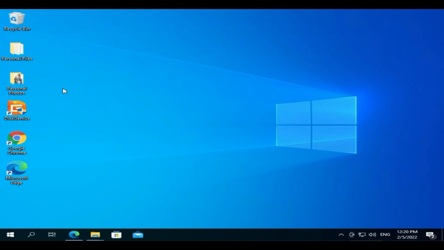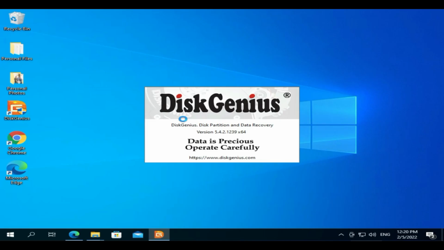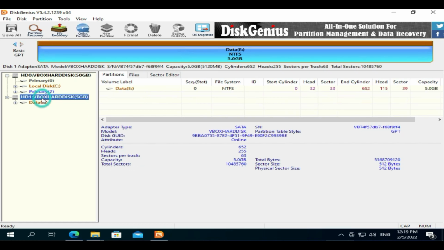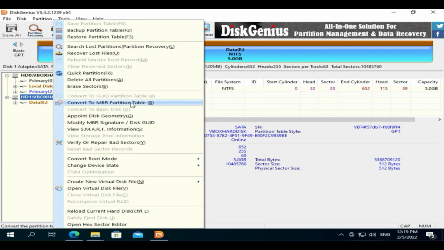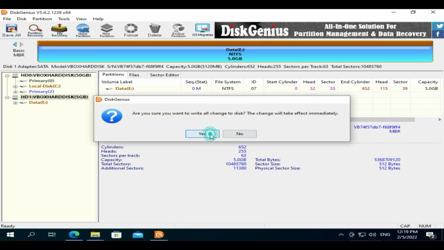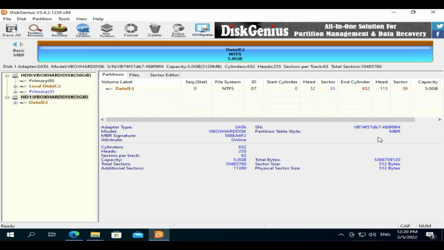This is going to be really easy. Just open Disk Genius. If you have not yet installed, please download using the link in the video description and install the same. Precisely locate the data disk that you want to convert. Right-click on the same and select Convert to MBR. Tap on Save All to apply the changes. We have successfully converted the data disk to MBR.